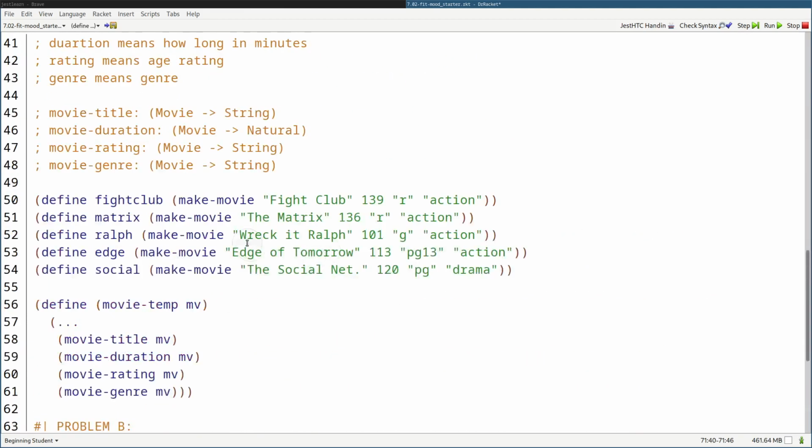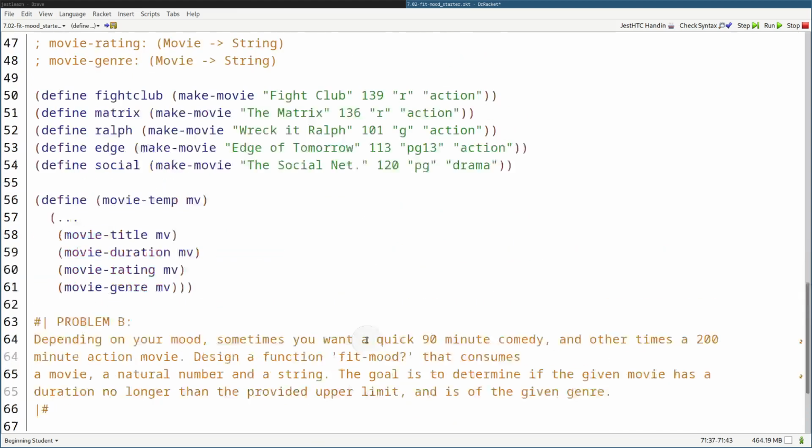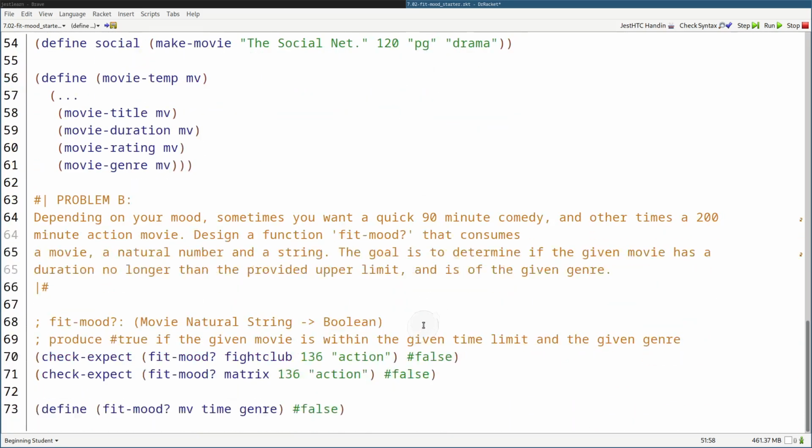So The Matrix is also exactly 136 minutes, and is an action movie. All right, so that should produce true. All right, let's give one more test here.